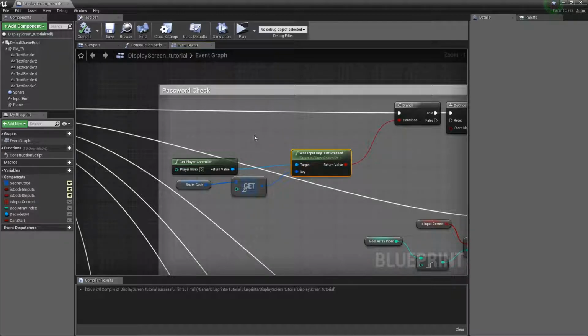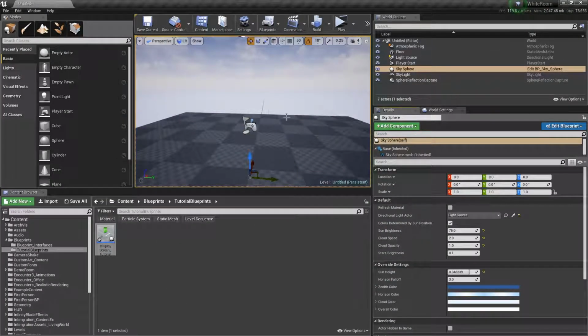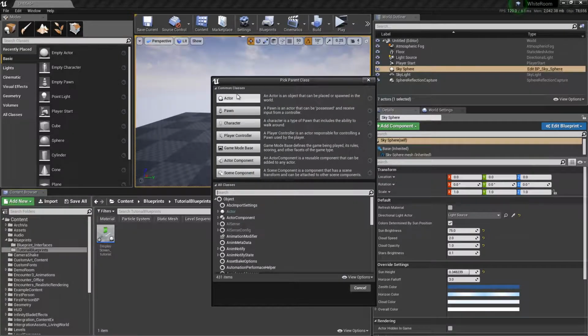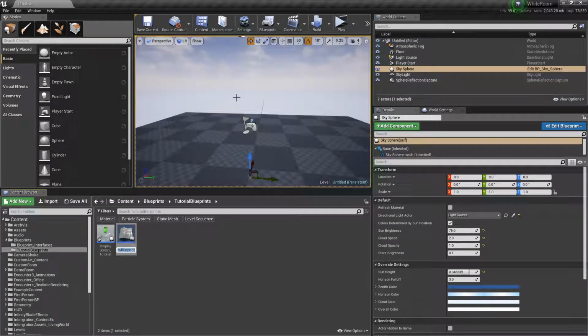When I discovered that this node existed, I thought, okay, let me see if I can actually manipulate this and test that it works. I just want to make sure I can get the key. So I started off by right clicking, Blueprint Class, and I made an Actor Blueprint, and I will call this Passcode, like that.